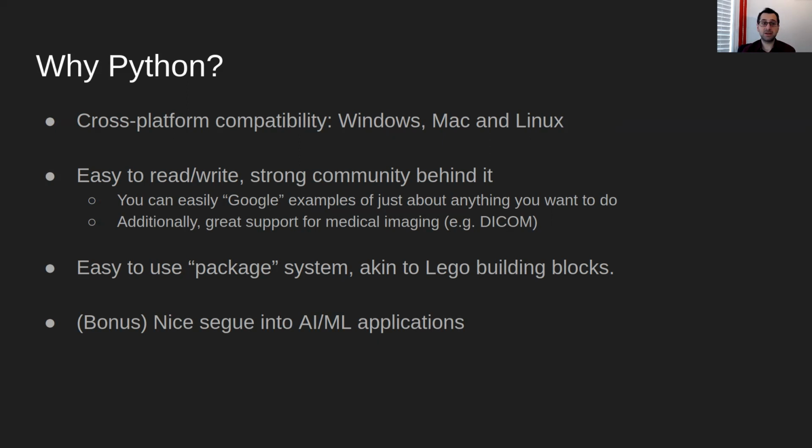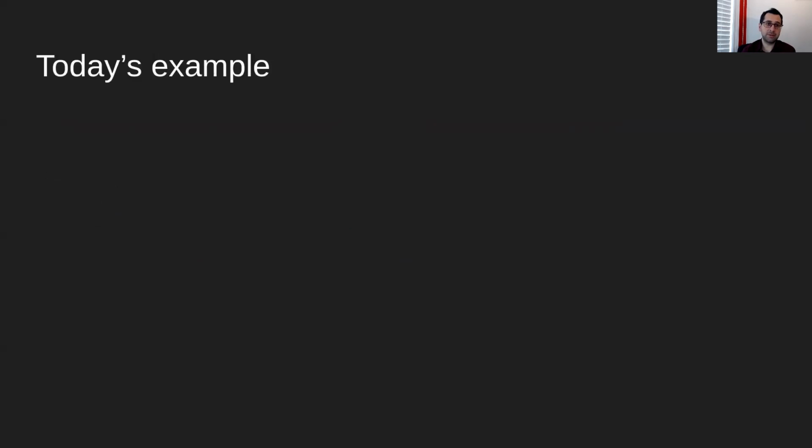Also, another nice thing about Python is that all the cool folks who are doing AI and machine learning use Python. So by slowly learning Python, you might actually have a little segue into those applications as well. Maybe you're not going to write an AI algorithm on day one, but who knows, maybe down the line.